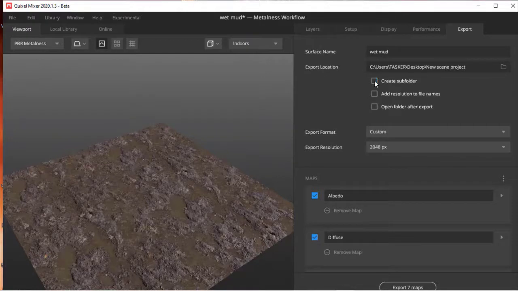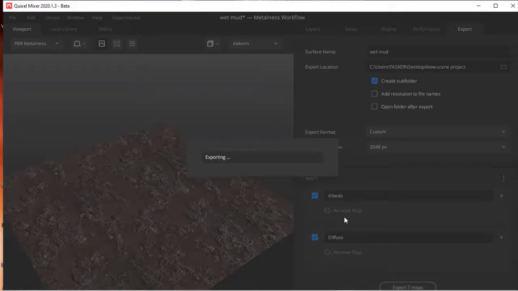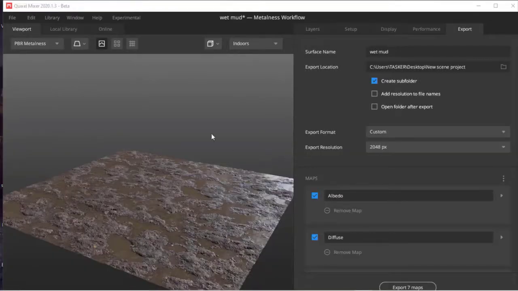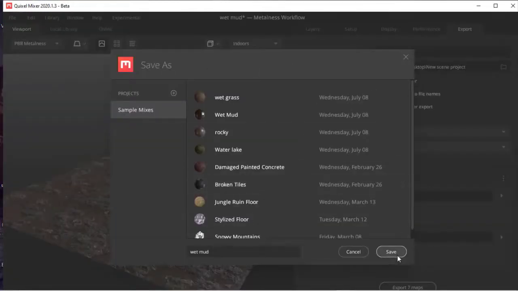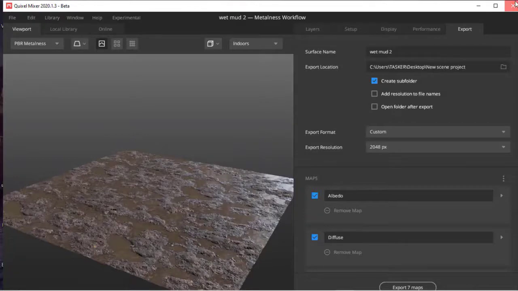You're just gonna specify a directory, whether you want to create a subfolder, JPG, or any file format, 2K, 4K, 8K, any amount that you want. Then add resolution, full file names, whether you want the albedo or the diffuse. So you just export all the textures, and now it's done. So let's jump right into Blender. Don't forget to save your material. Yeah, save, and you can jump right into Blender.